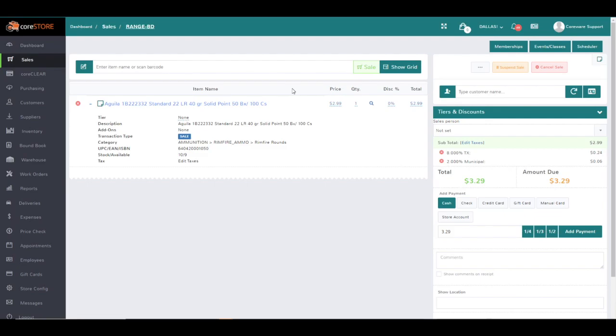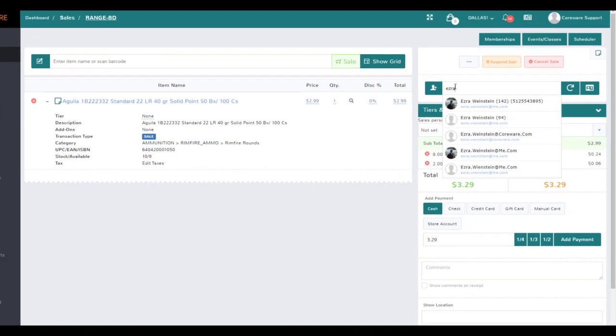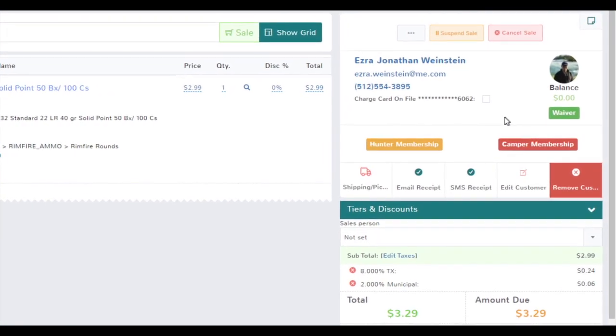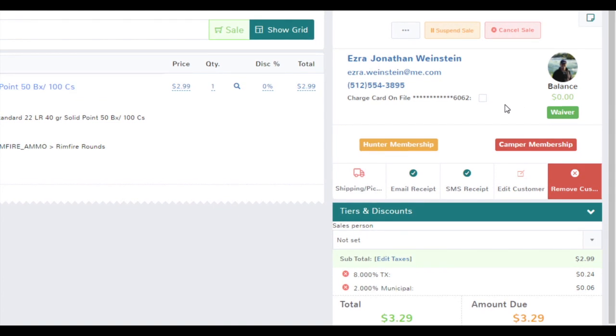We have greatly improved the customer area of the sales screen, and I'm really excited to show you these new features. Especially if you're a business that has a membership business model, so if you're selling memberships or if you actually have waivers, we've made significant improvements. So let me go ahead and pull up a customer.